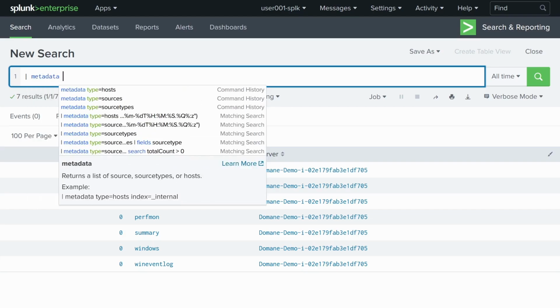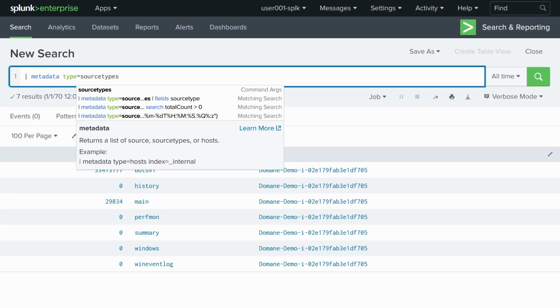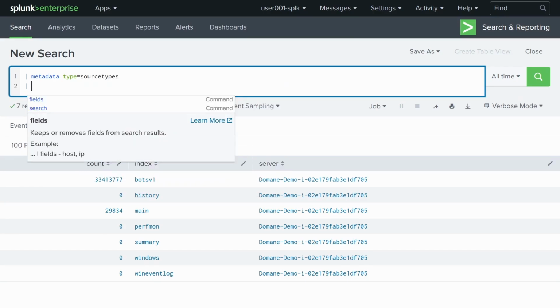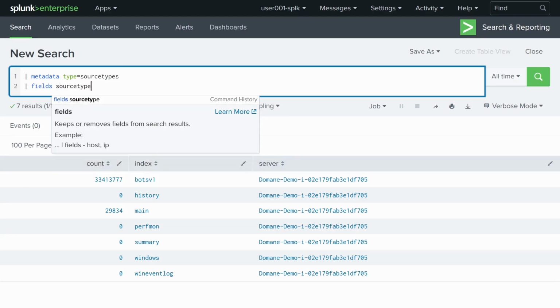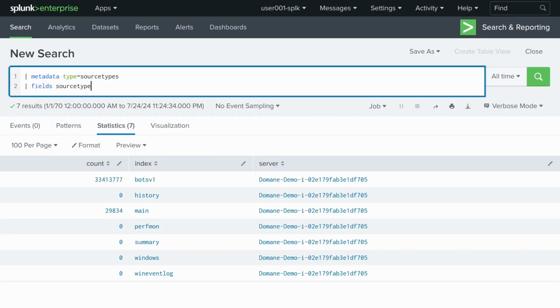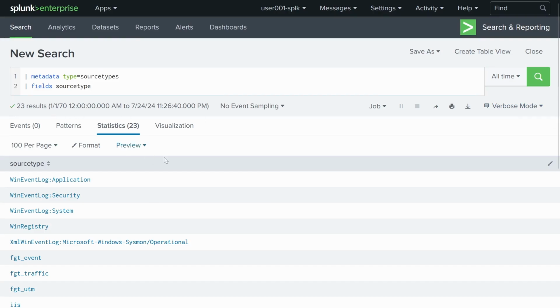I'm going to set the type to sourcetypes, and then pipe this over to fields and just grab sourcetype. The fields command basically allows us to tell Splunk to only include the sourcetype field in the output and filter out any other fields that might be included by default. I'll just run this, and you can see here we're getting 23 different source types.